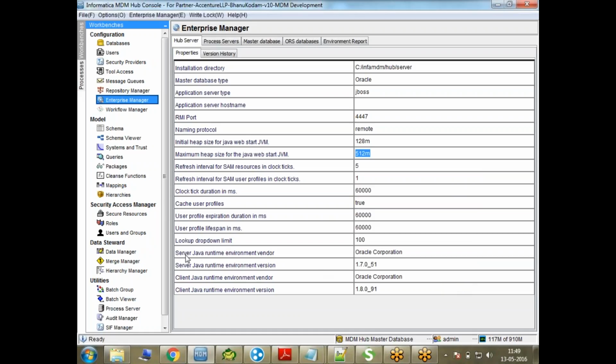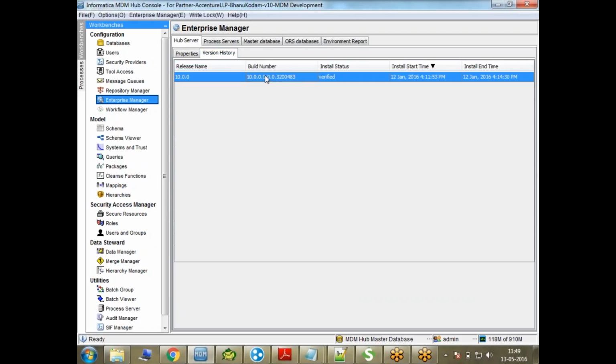For example, see here, my server is running on JRE 1.7 and my client is running on JRE 1.8. That's slightly interesting, because if you tried the reverse, that is not going to work. For example, if your server is running on a higher version, then you cannot have the client running on a lower version, right? And this is my version history. It pretty much just tells me the build number. We are on 10.0, so this is 10.0. So you can see that here.